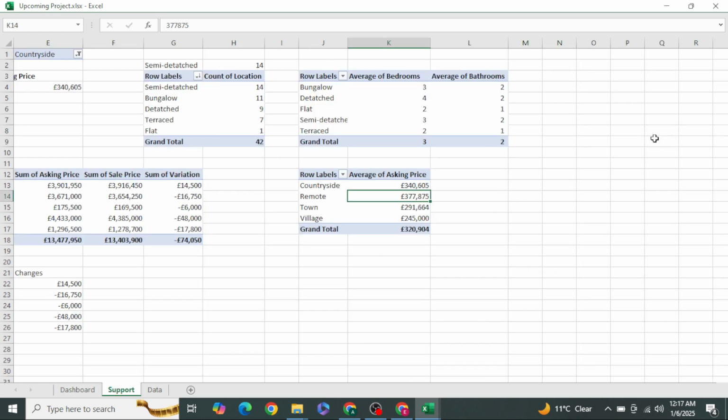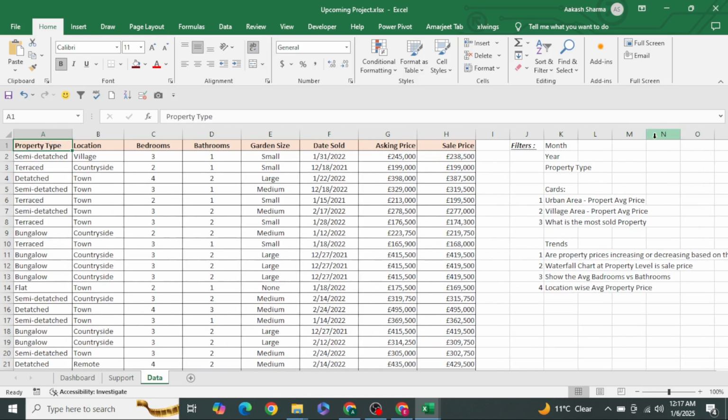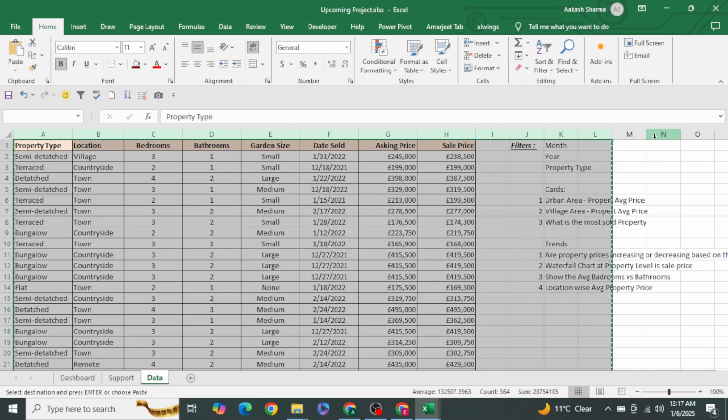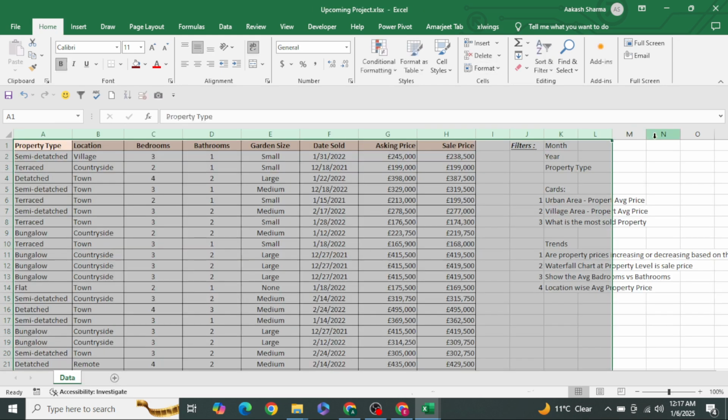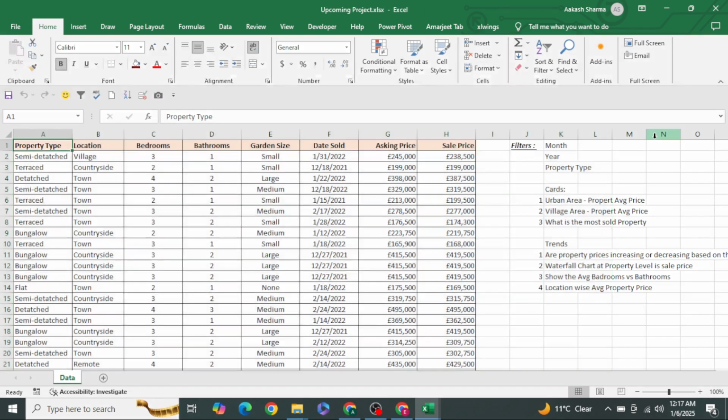I already have the data here. You can see this is the data and this is the requirement. I'm copying it and hiding both sheets. I have read this data and written down what I need to show: the three cards and these trends. Before creating any dashboard, we can also extract a little more insight from this data, but as of now I have only written these points, and I thought let's make a dashboard on them.